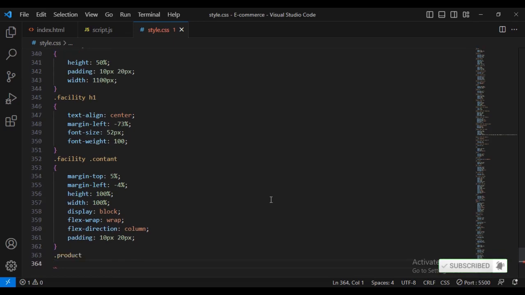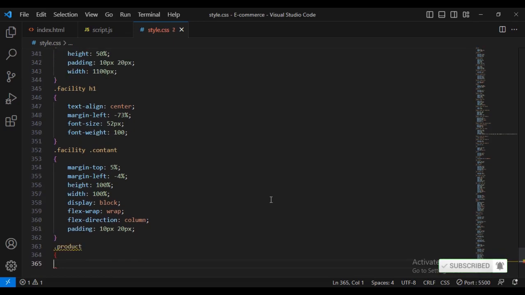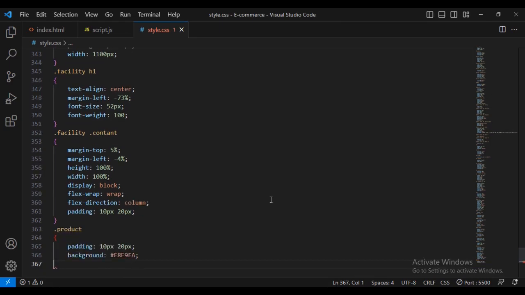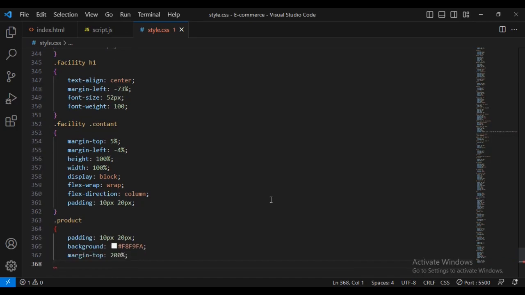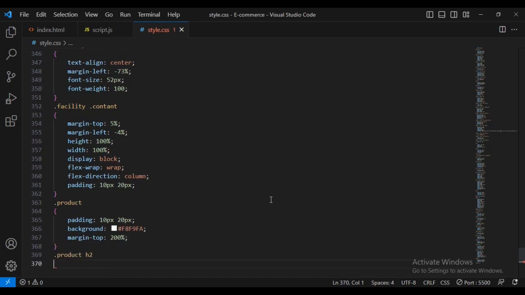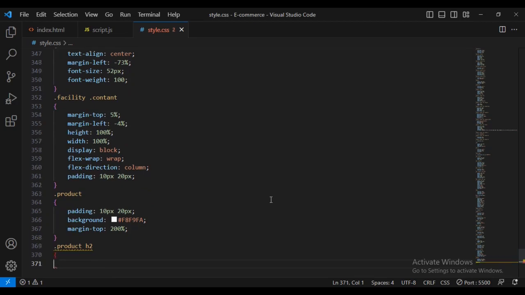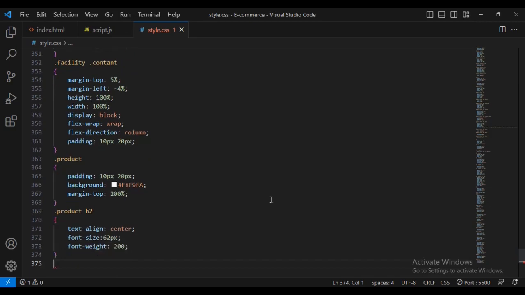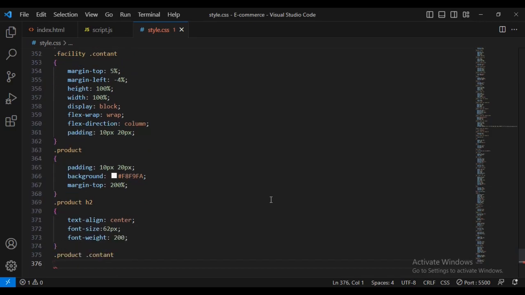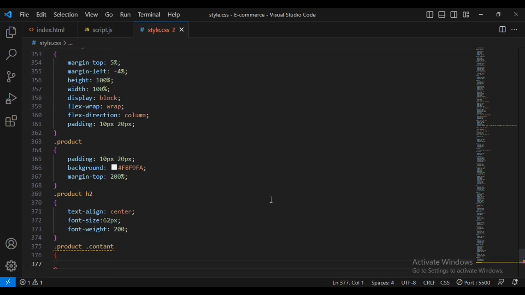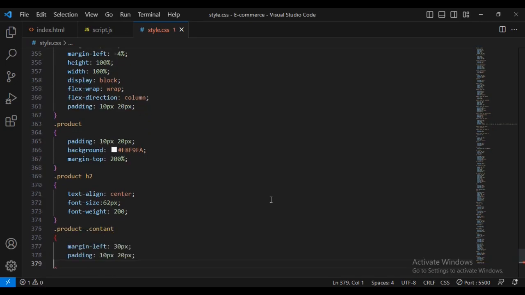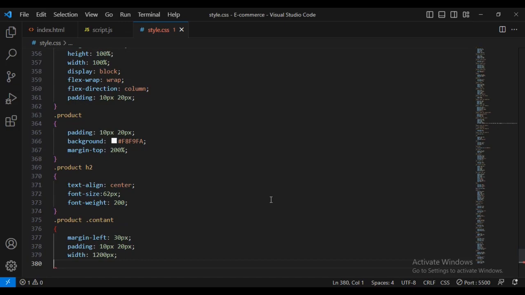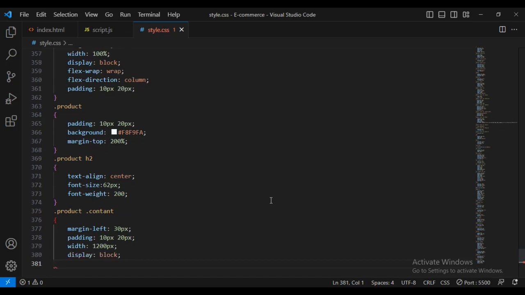Then the product section, class name product: padding 10 and 20, background color, margin top 200%. Then let's start the h2 tags: text align center, font size 62 pixels, font weight 200. Product content: margin left 30 pixels, padding 10 and 20, width 1200, display block, flex wrap.